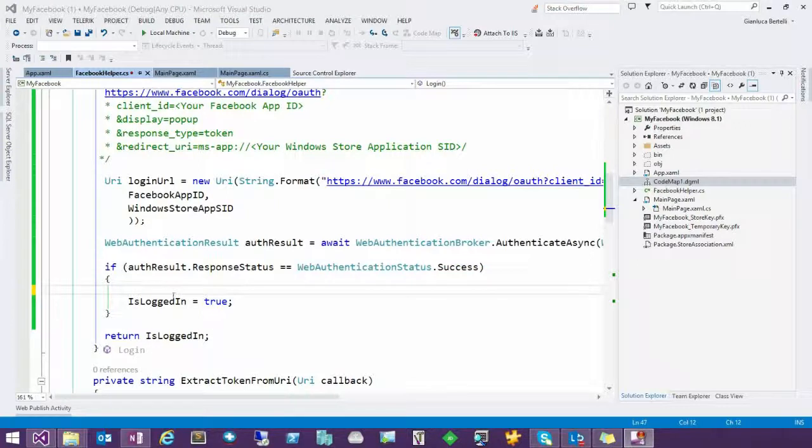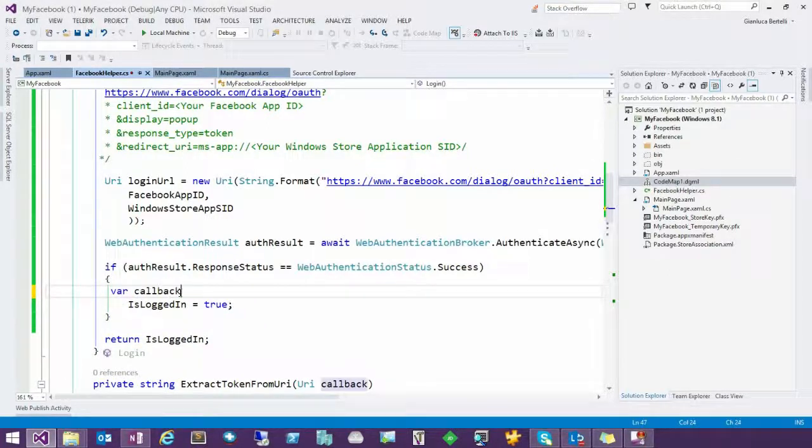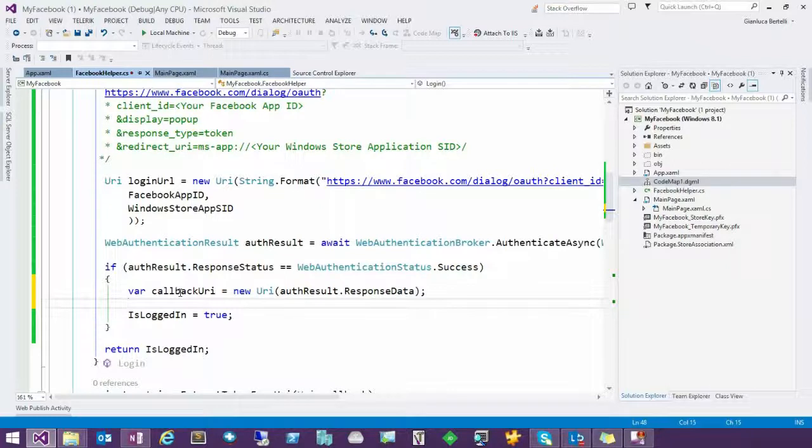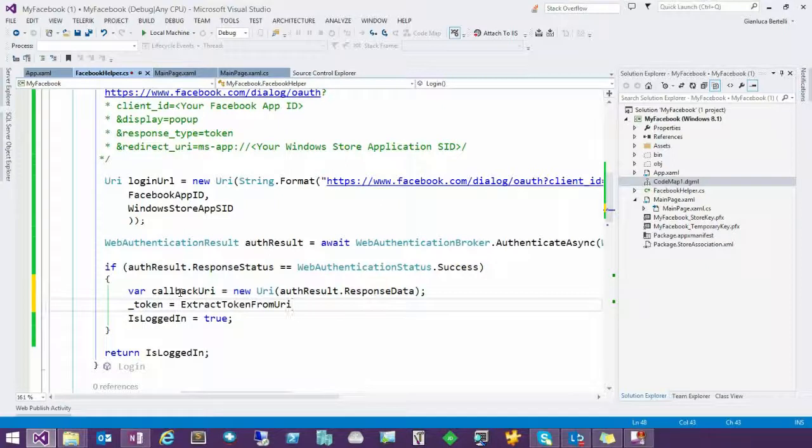Now that the user has been authenticated, we can retrieve the token. The token is returned in a URI format. Therefore, we need to do a little bit of work before accessing it. callbackURI, new URI, authResult.ResponseData. ResponseData contains the response from Facebook. Token equals... I created a small method to read the response from Facebook and to get only the token.